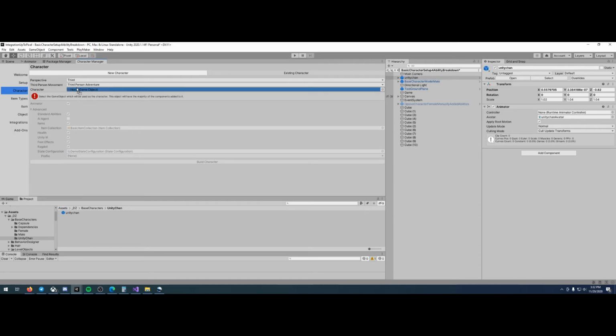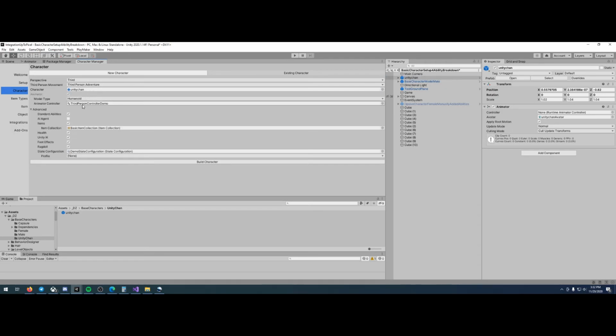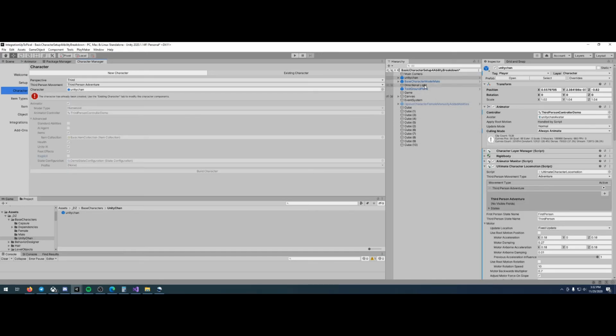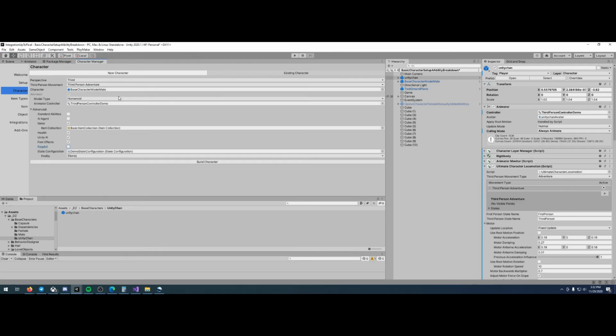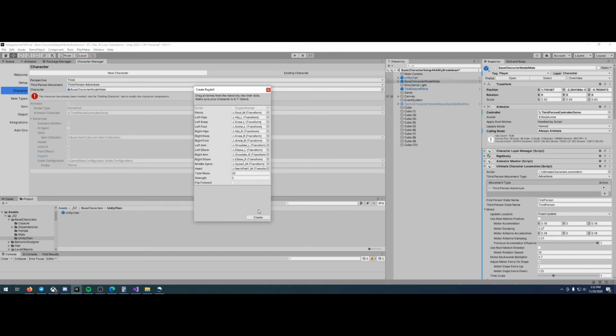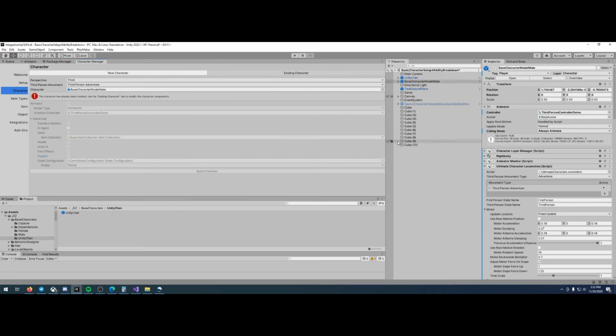So let's first do Unity Chan. We can leave the defaults here. Let's just uncheck standard abilities and ragdoll and build our character. Now let's take our other character and just check standard abilities and ragdoll for the default setup. Build character, do the default ragdoll setup.